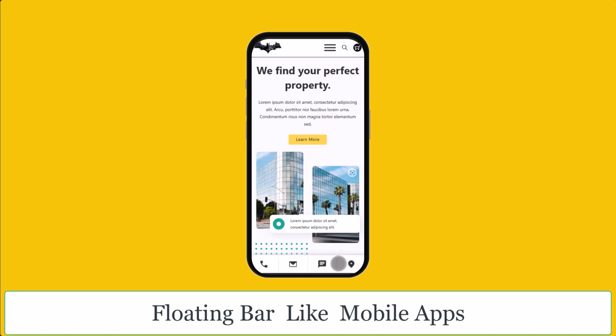This kind of floating bar is really useful for small businesses or service-based websites. So the visitors and clients can easily contact you with the help of these useful links.